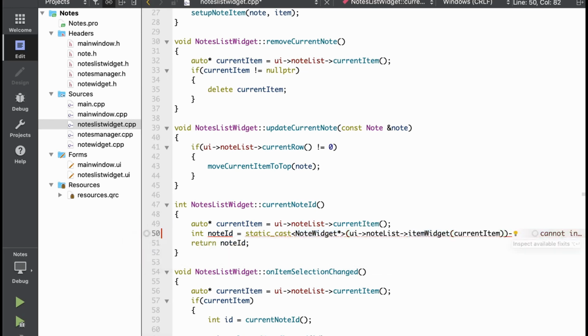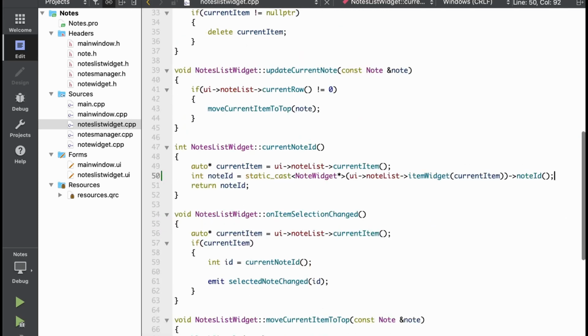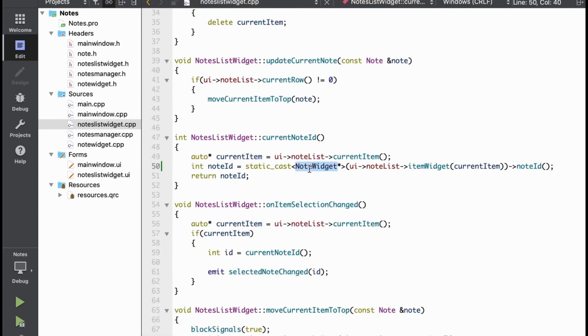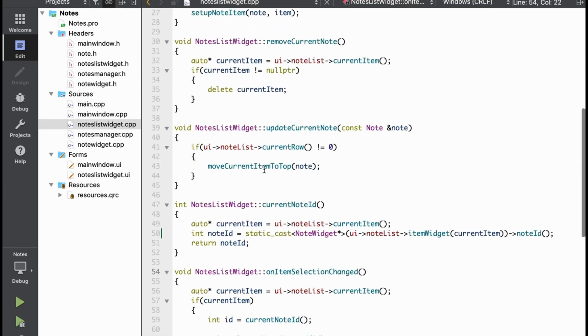And now we can use node ID. As I said, this is safe in our case because whatever widget we set for the item is a node widget. If we had used different widgets for different items, then this would not be safe and we would have to use dynamic cast here and test the pointer to see if the dynamic cast succeeded or not.